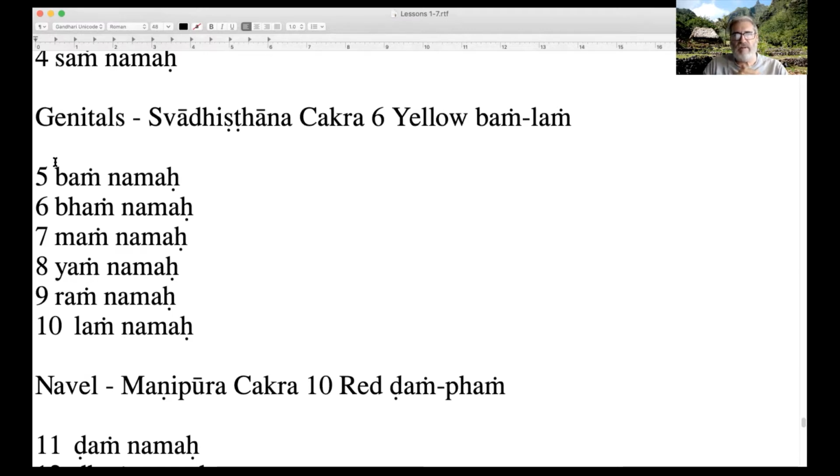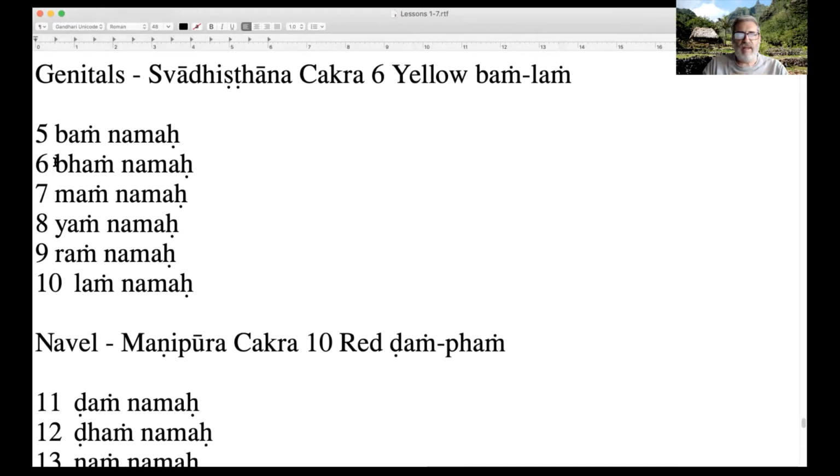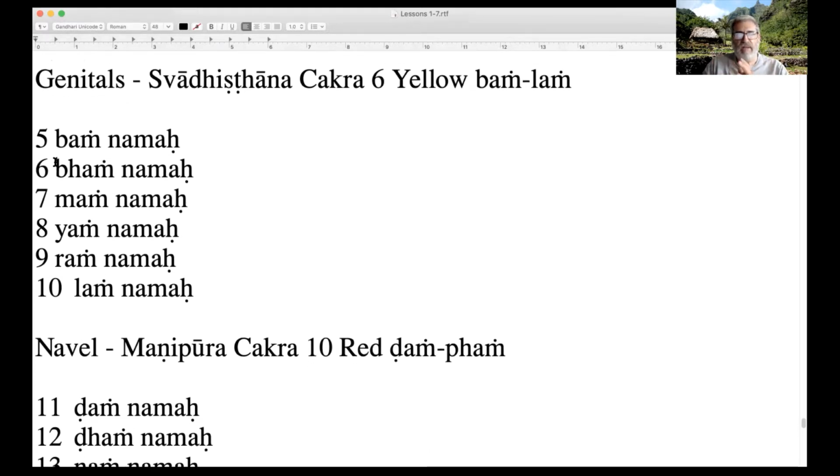The Swadhisthana chakra is yellow in color, so it's a yellow lotus, and here it has 6 petals. Starting again from the top petal and going round to the right, clockwise, we say Bham Namaha, Bham Namaha, Mam Namaha, Yam Namaha, Ram Namaha, Lam Namaha on those 6 petals.